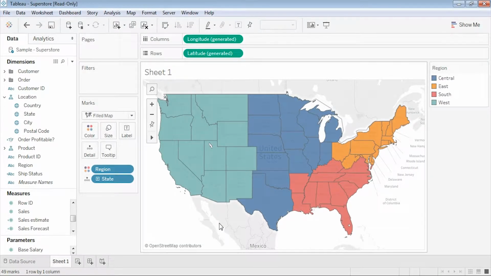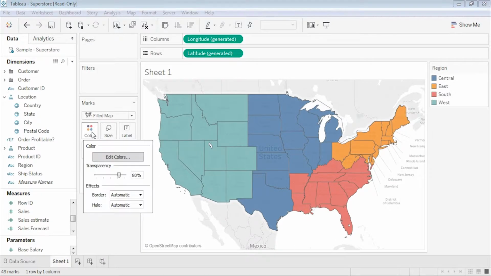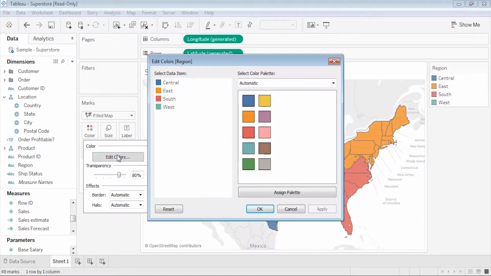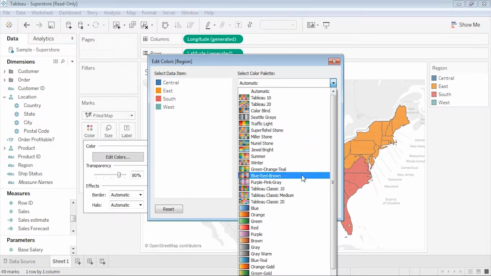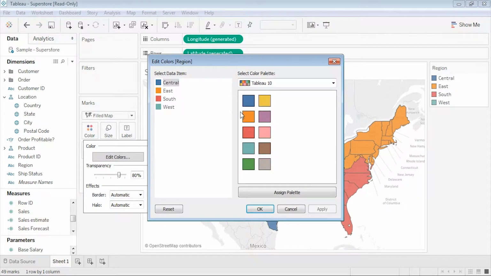To change the color of our regions, let's click on the color option on the marks card, and then click on Edit. Now we can pick a different color to represent each region. If we click on the down arrow, we will be presented with many more palette options. Let's choose Tableau 10 Light, and then click on the region you want to change, and click on the new color you want it to be, and then click on OK. Now we have changed our color options to customize our map.